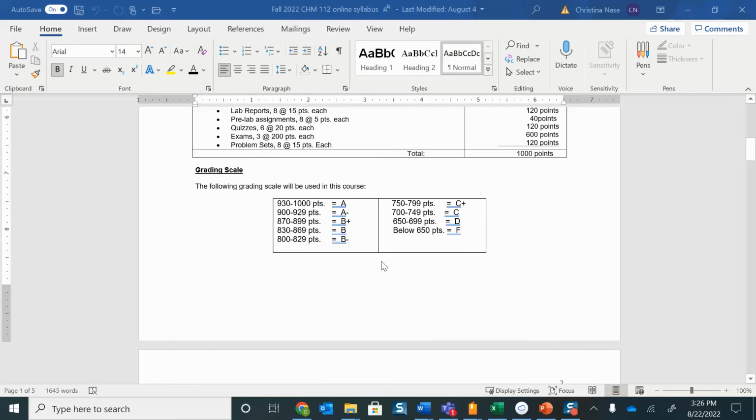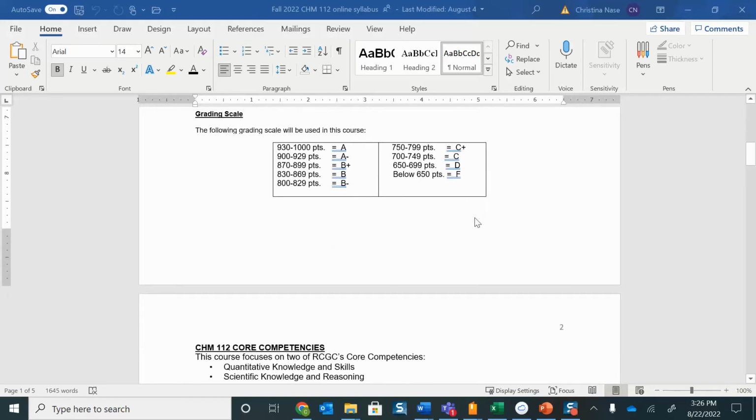Here's our grade scale. At any point, you can figure out what you have by taking the number of points that you earned divided by the total number of points that you could have possibly earned at that point and multiplying by 1,000, and then you can compare it to the scale. This is, 93% an A, 90% an A minus, that sort of thing.